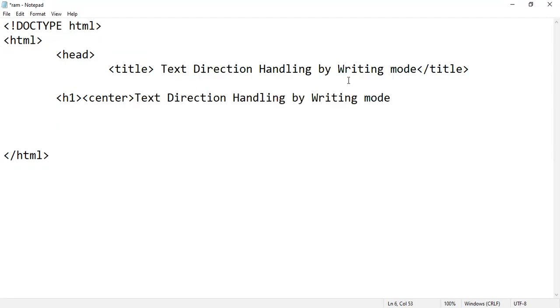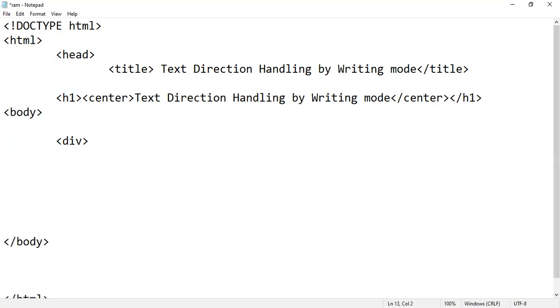This is our topic, right? Close the center tag, and close the H1 tag as well. Then start with the body tag. Within this, we make a div tag, you know very well, and close this div tag. It's a layer creating tag by which we can create multiple layers. So write some content in this section.